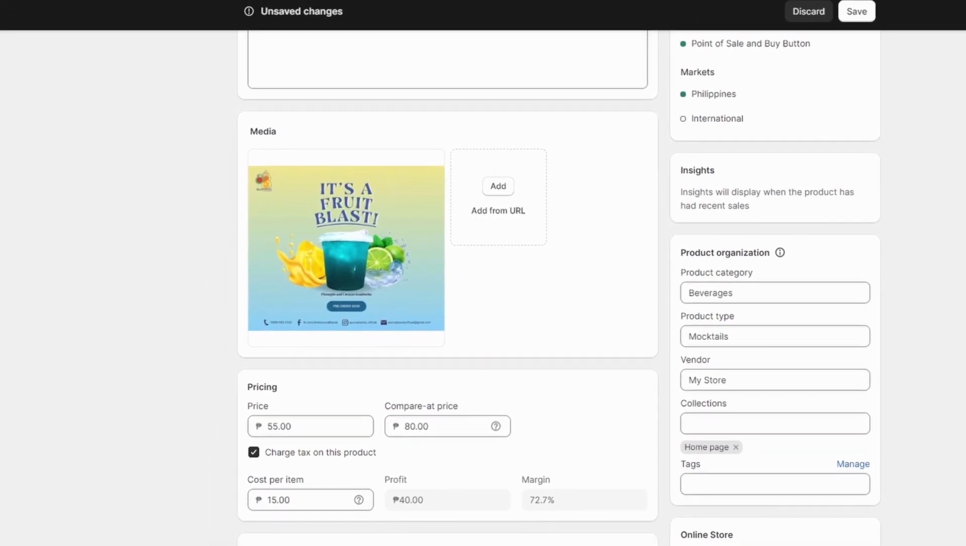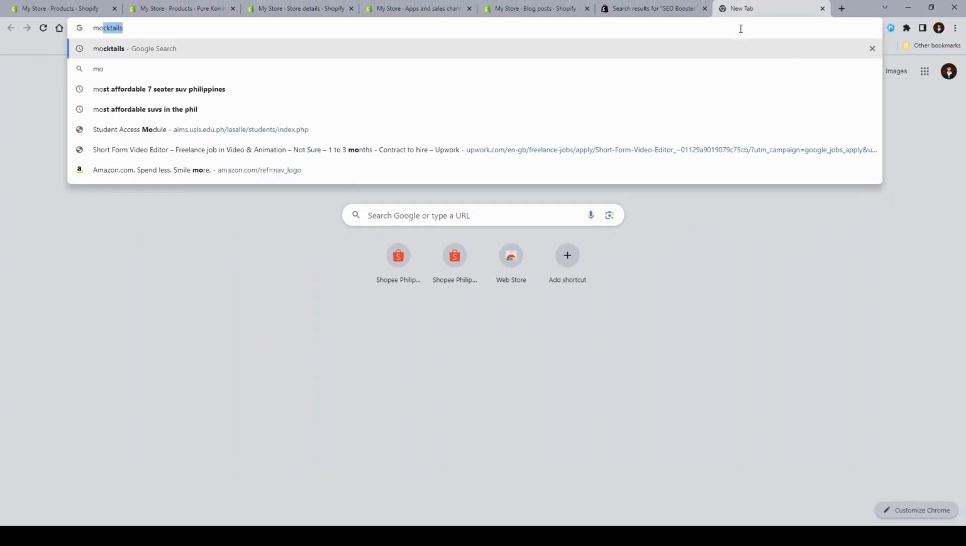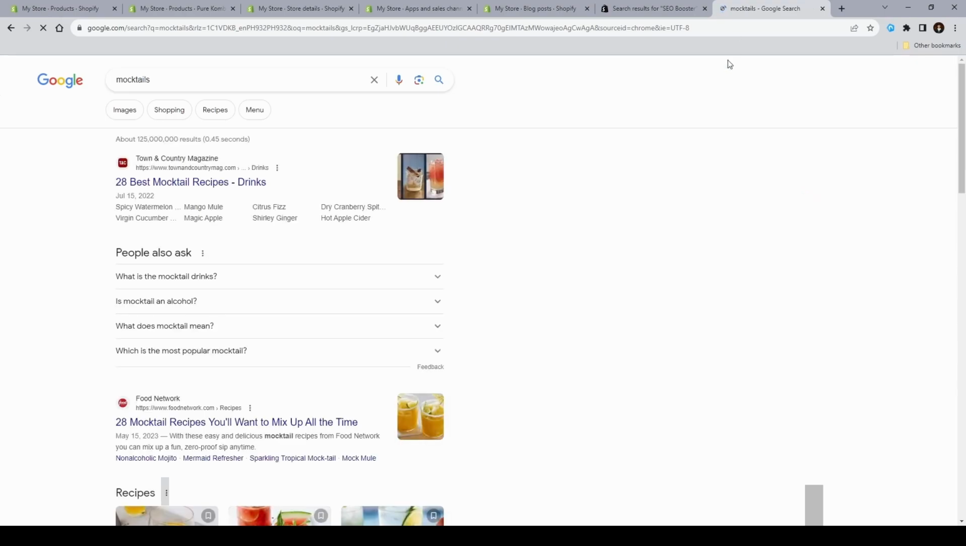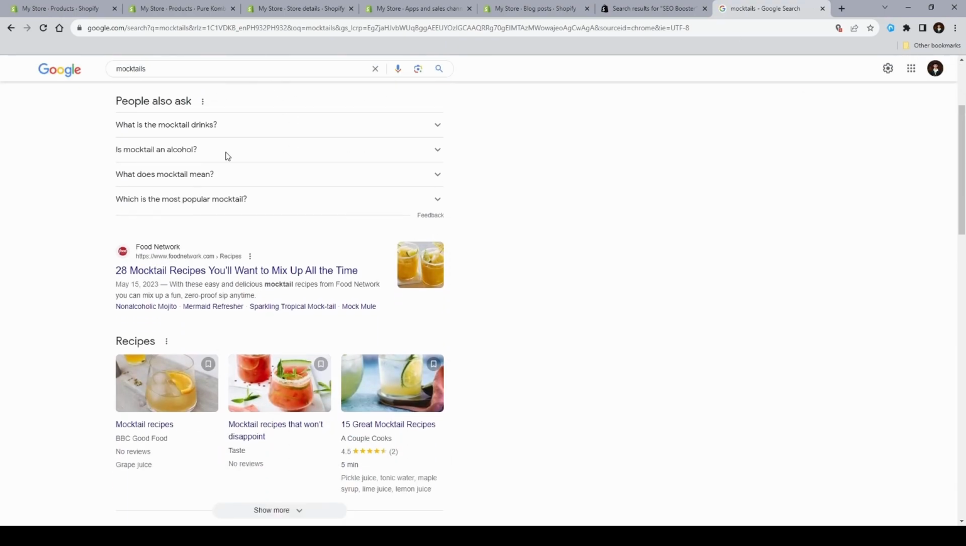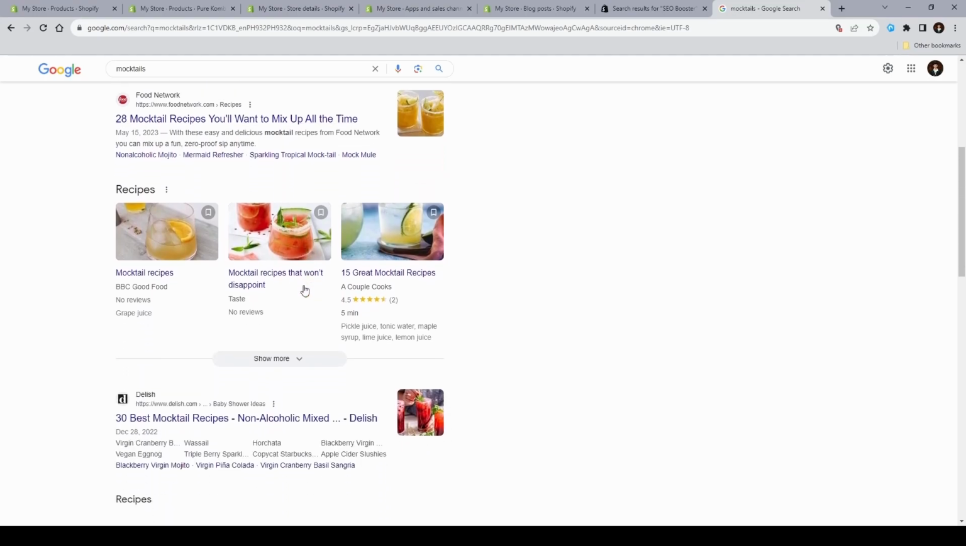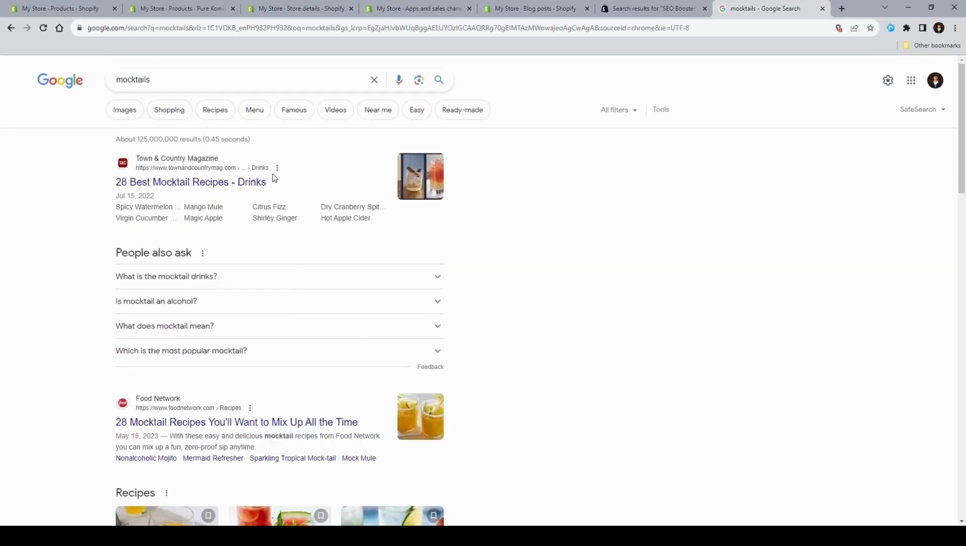Ensure that your product titles, descriptions, and other metadata are concise, accurate, and enticing. An example of this is how to check your search engine listing. As for me, let's go to mocktails. And then the first thing that comes up would be mocktail recipes. If I was an owner of this website, I would check if the title, the description, and the following keywords are right, and that's what I want to see as a potential customer.